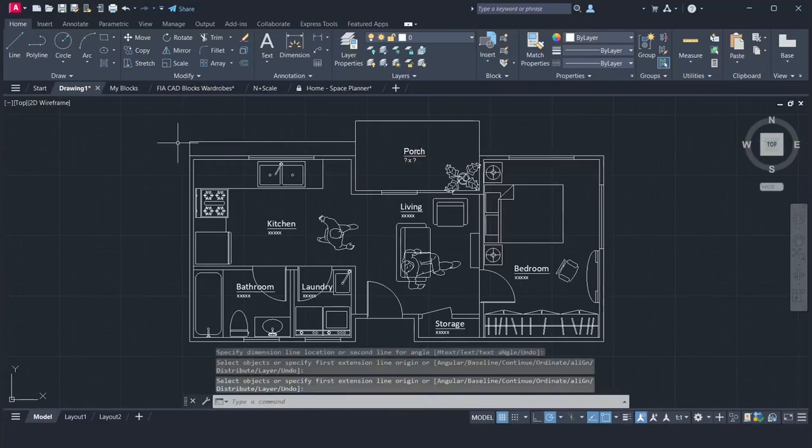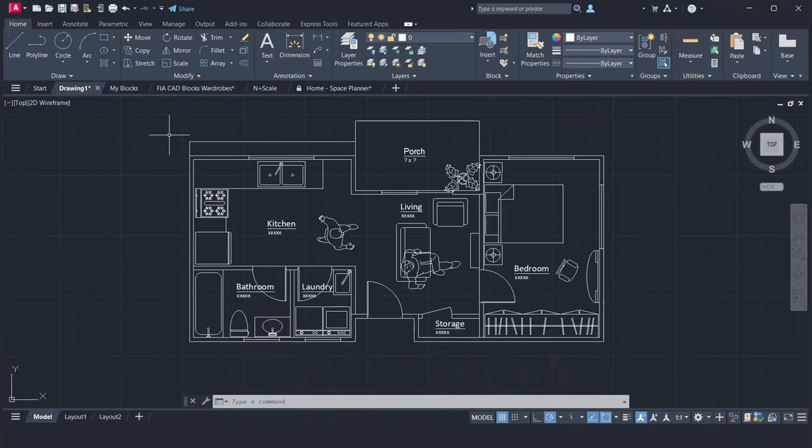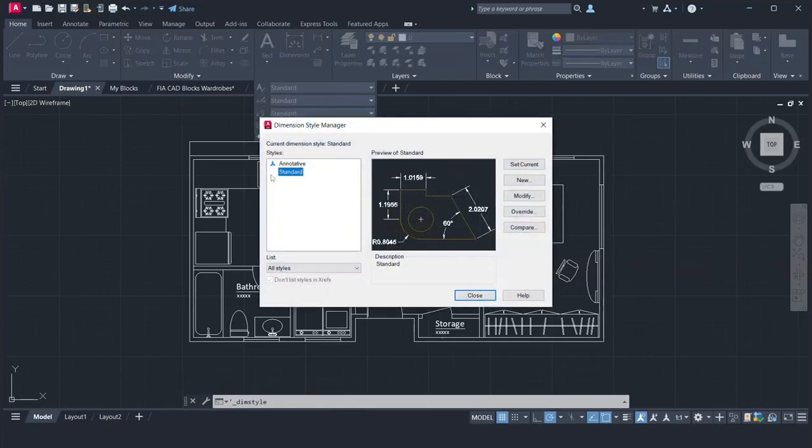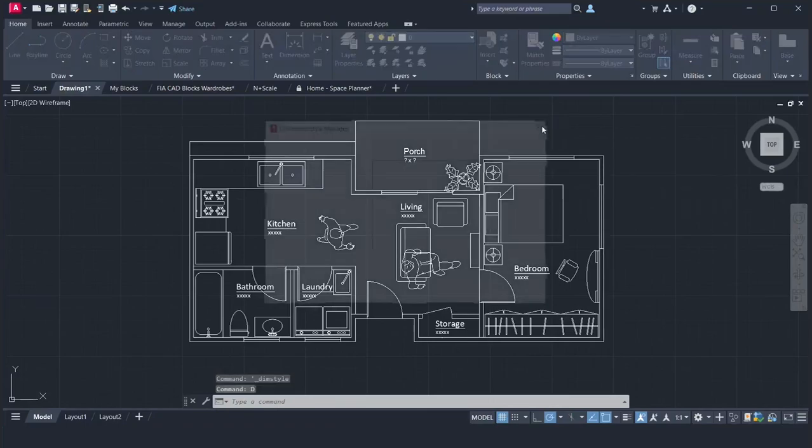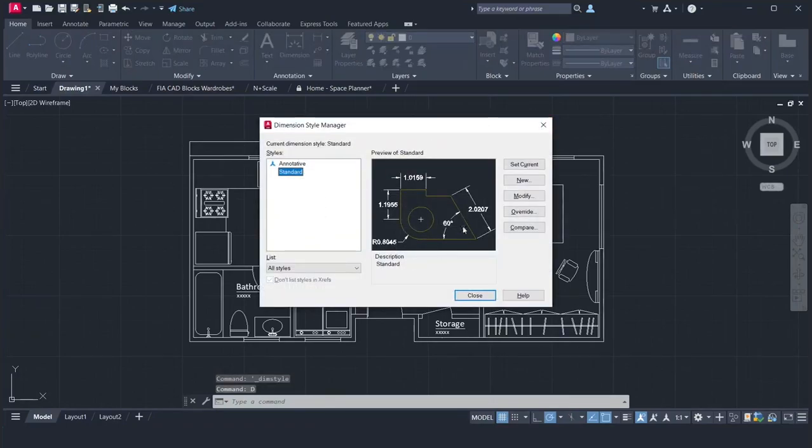Currently, the dimension looks like this. That's not what we want, so we need to update it. The dimension scale is displayed in the drop-down list of the Annotation panel. Click it. The Dimension Scale Manager will pop up. Or we can type D, Enter, same window.